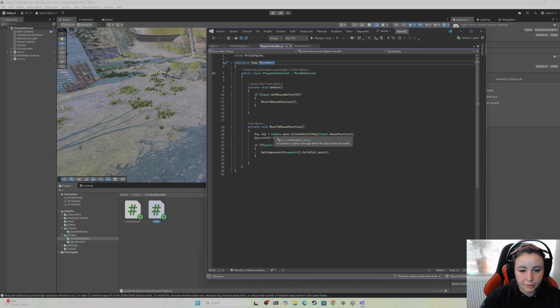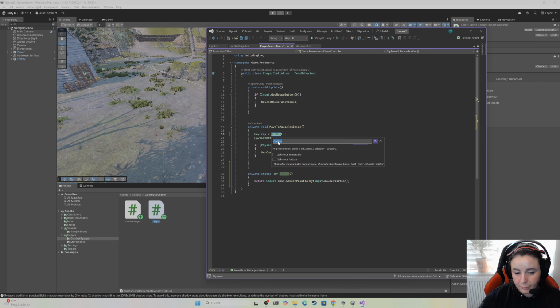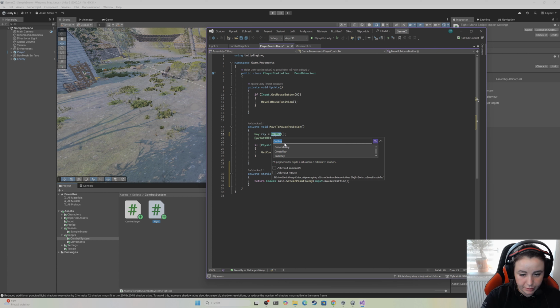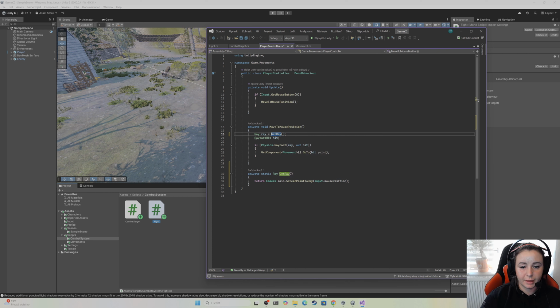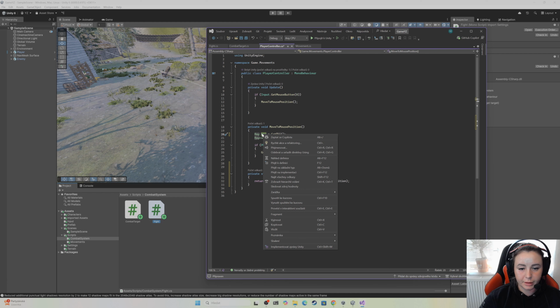Okay, let's go back to our player controller script. Now we should separate this part of our code into a new method. Visual Studio automatically named it GetRay. I'm pretty satisfied with it, so let's stay with the name GetRay. And we could also simplify our code by making this ray a temporary variable.